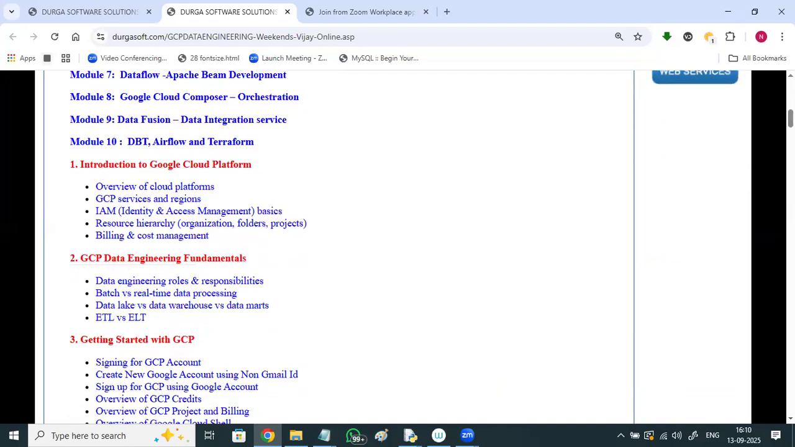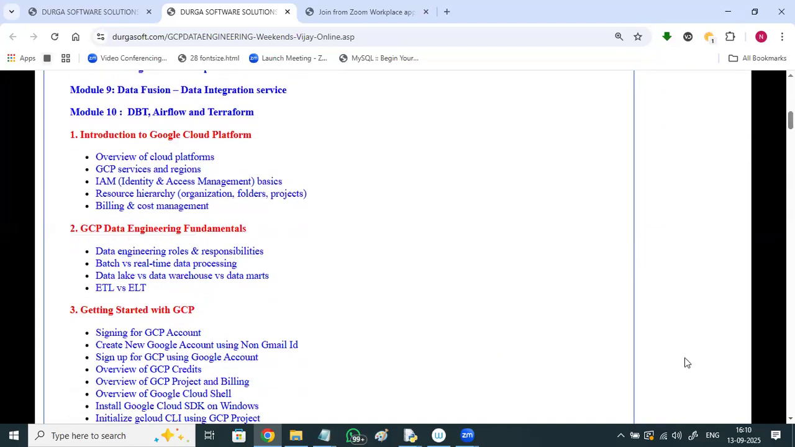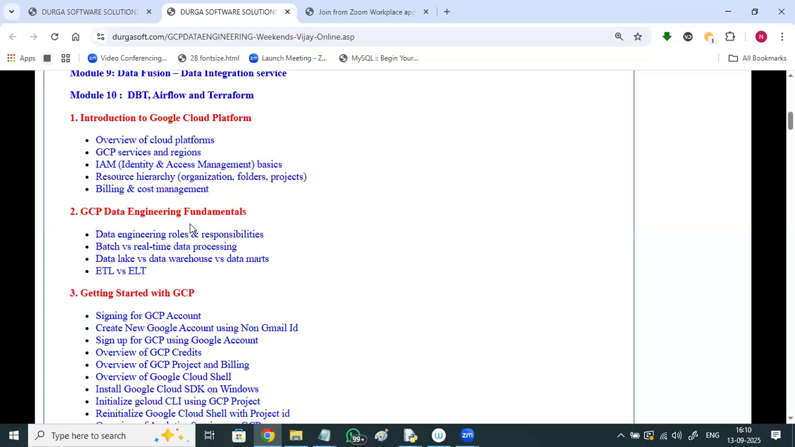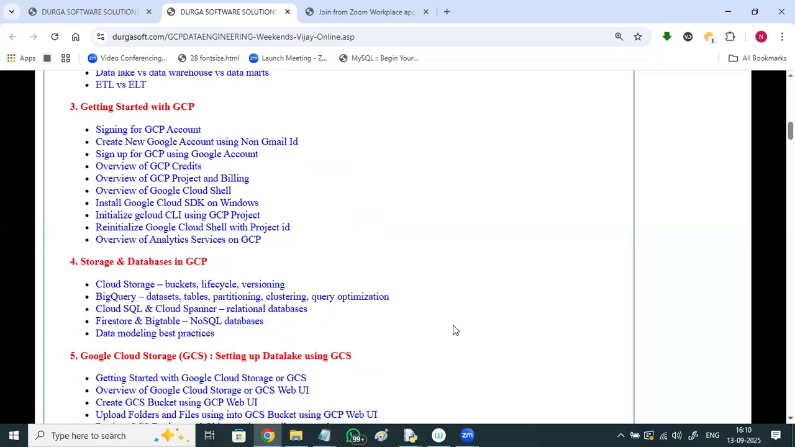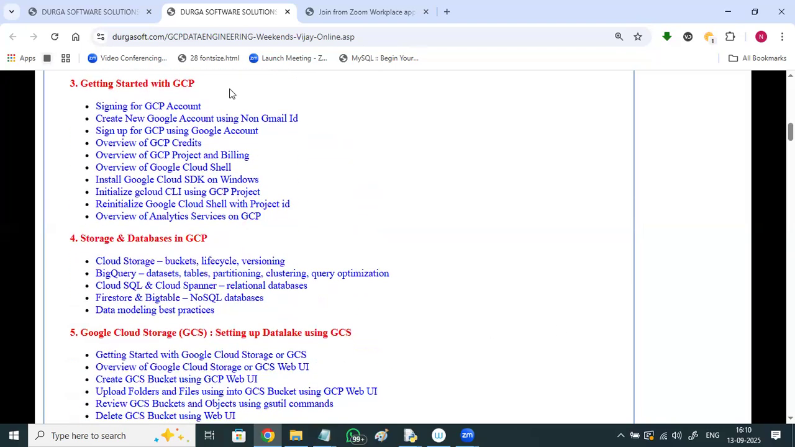Introduction to Google Cloud Platform, GCP services and regions, resource hierarchy, GCP data engineering fundamentals, difference between ETL, ELT, data lake versus data warehouse and data marts, batch versus real-time data processing, data engineering roles and responsibility. And getting to the practicals.